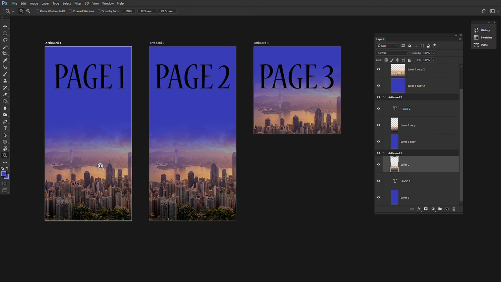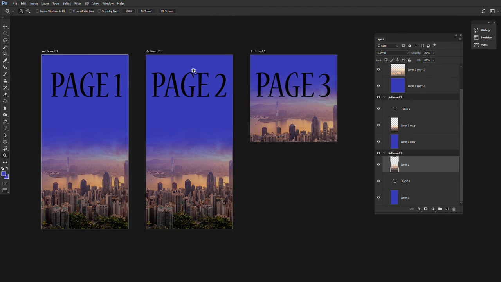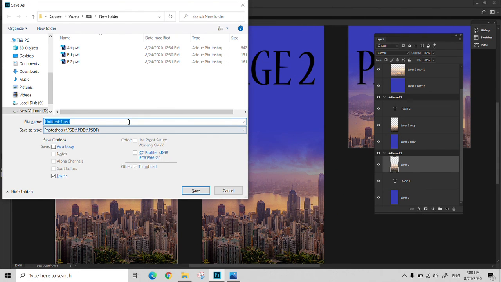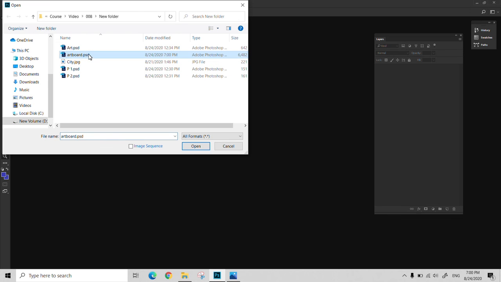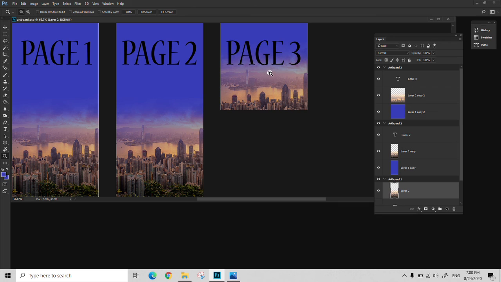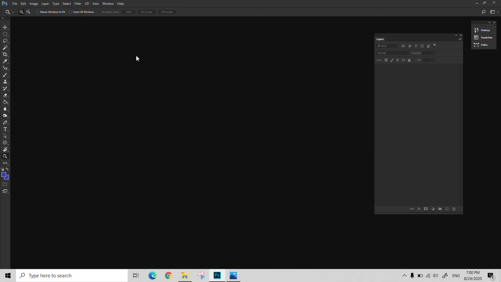You can look at the whole project that you have and easily compare your different pages or different files in one document. So basically, if I save that file as an Artboard file, now you can see I have only one file, but I have 3 different documents inside that one file. So that's it. That's the Artboard.